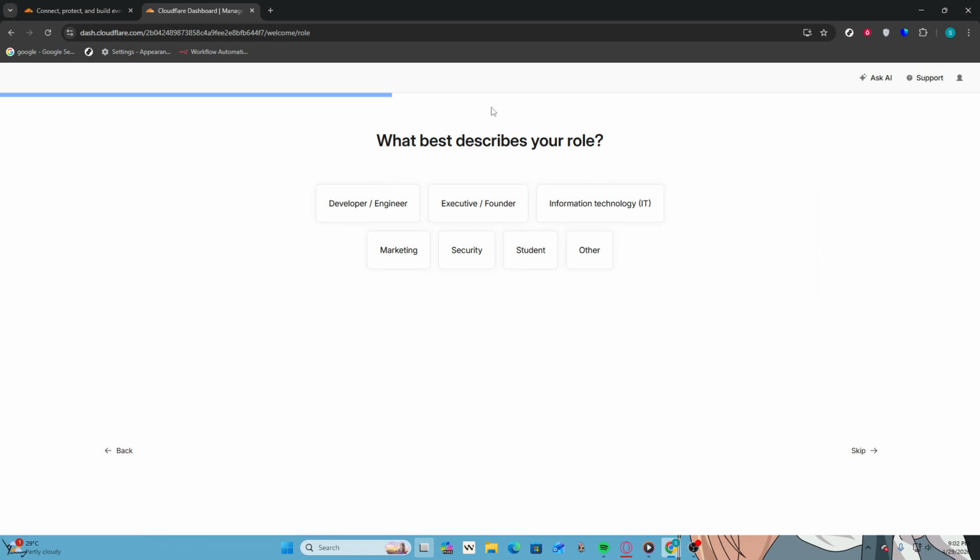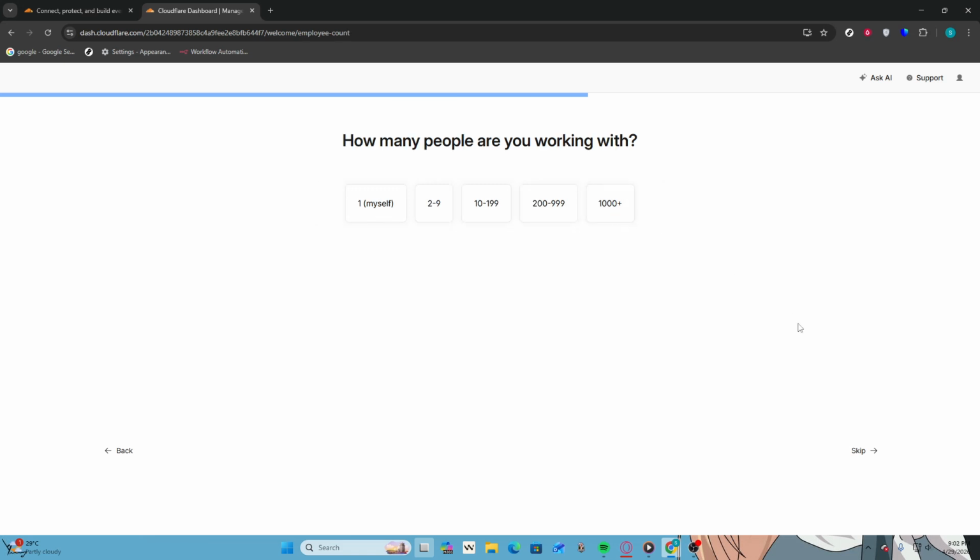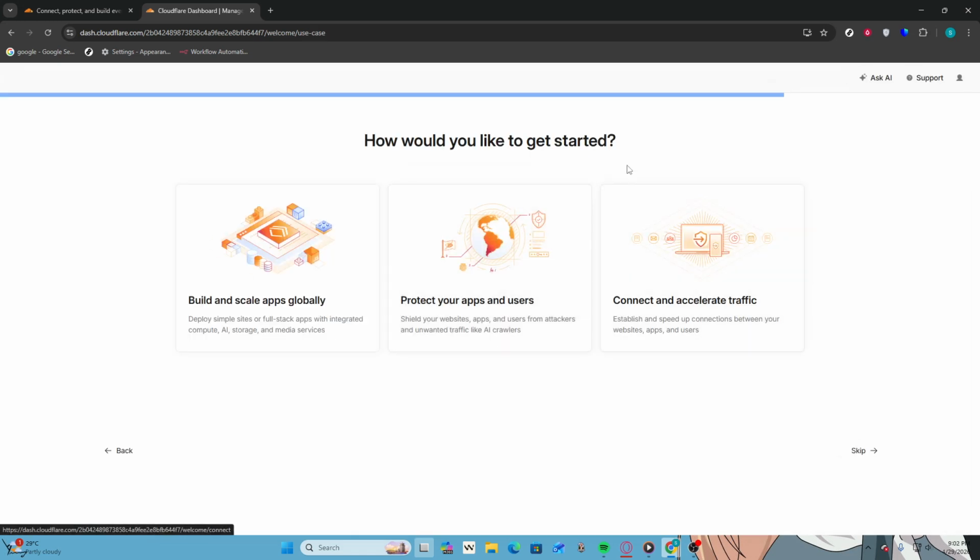Next, you will need to identify your role. Click on the option that says what best describes your role. A list will appear and you should select Information Technology IT from the options provided. After selecting your role, you'll be prompted to choose the number of employees in your organization. Click on the option labeled 29 to indicate the size of your team.